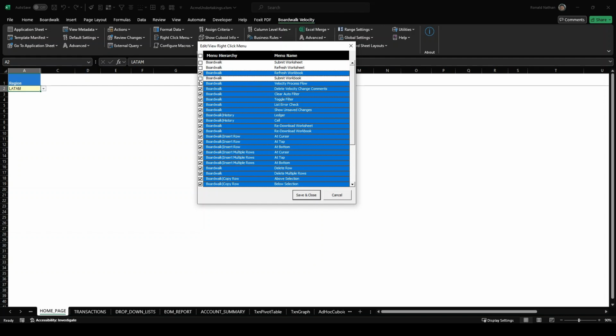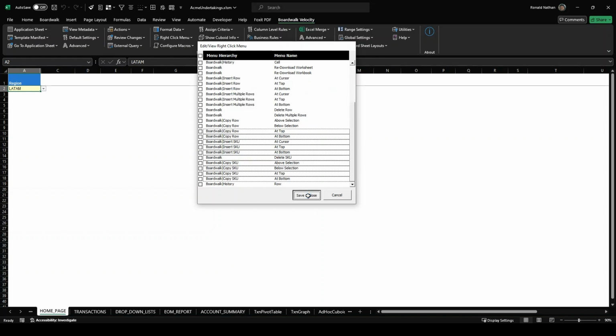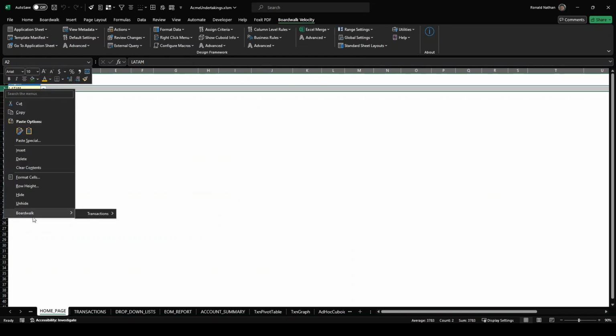We can remove them one by one or use the selection box on the top to select all and then deselect all. We can now save and close the dialog box. To test the menu item, click on the row menu, select Boardwalk, then click on Transactions menu group, and we see the transaction menu item.